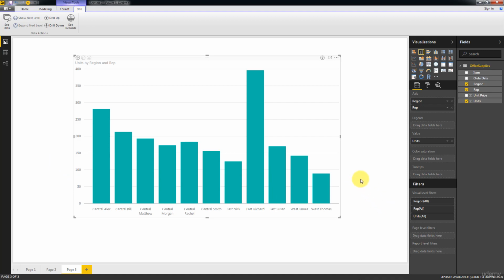And now for the final step, we're just going to add some color so that not only can we see by the text where the different regions are, but also by the color. And there's a very quick way to add color. You've got two options here. You've got the legend, and you've got the color saturation.